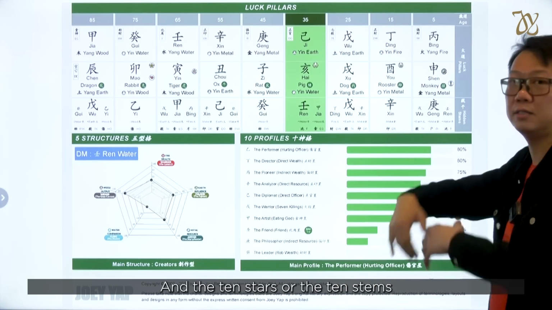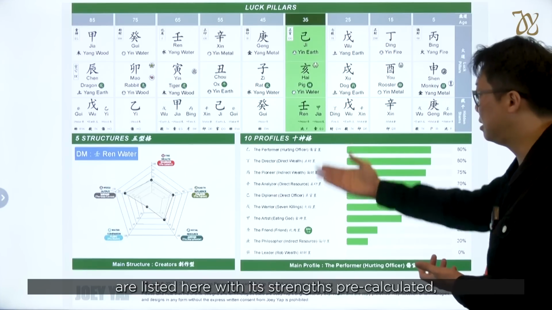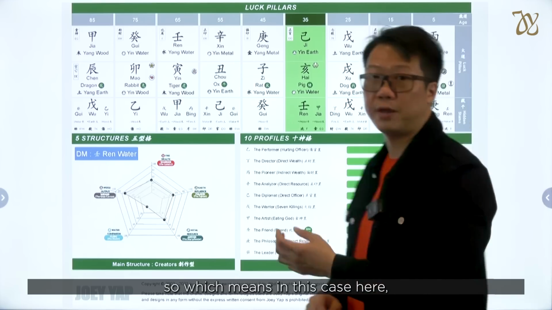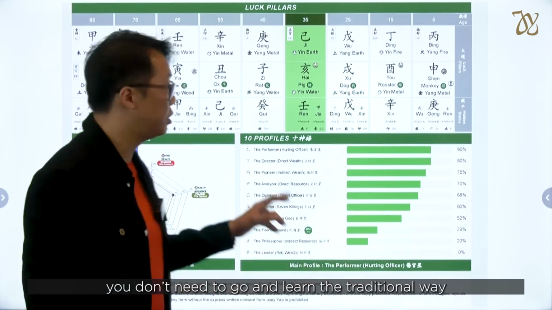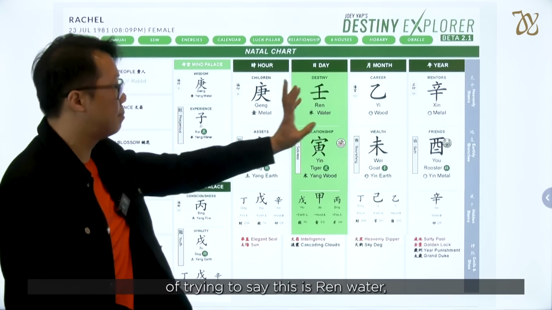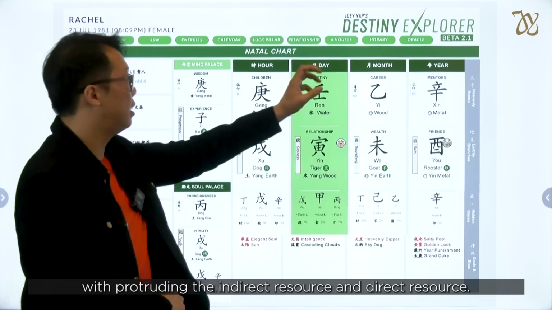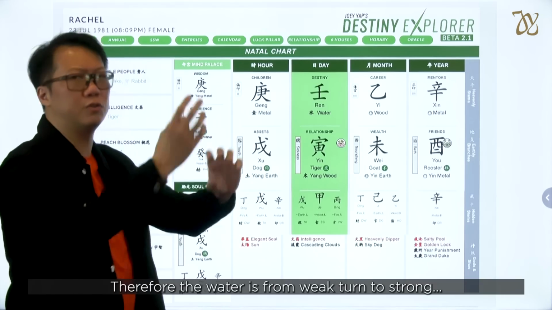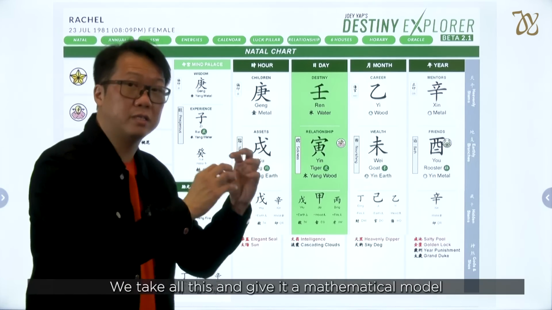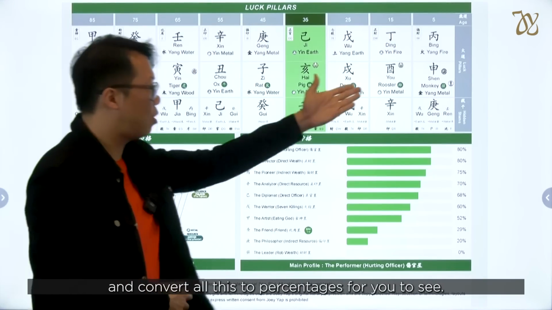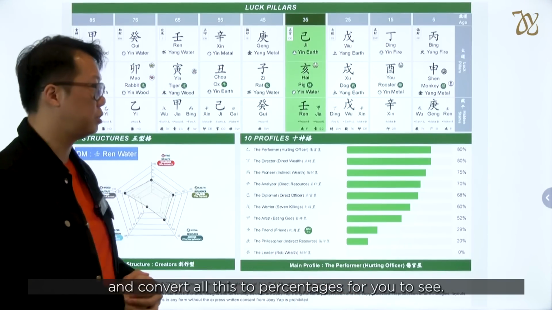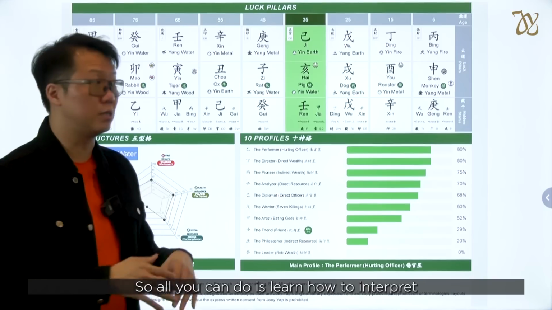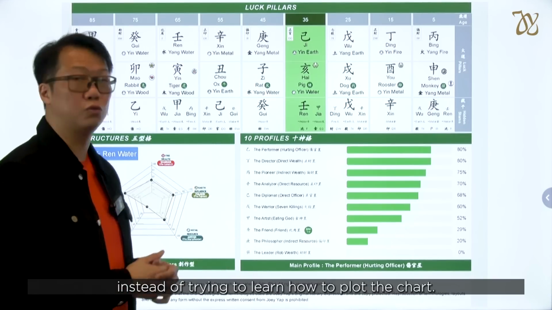And the 10 stars or the 10 stems are listed here with its strengths pre-calculated. So which means in this case here, you don't need to go and learn the traditional way of trying to say this is rainwater born in the goat month with protruding indirect resource and direct resource. Now, therefore, the water is from weak turn to strong, blah, blah, blah. We take all this and give it a mathematical model and convert all this to percentages for you to see. So it's straightforward, and you could do your analysis immediately from there. So all you do is learn how to interpret instead of trying to learn how to plot the chart.